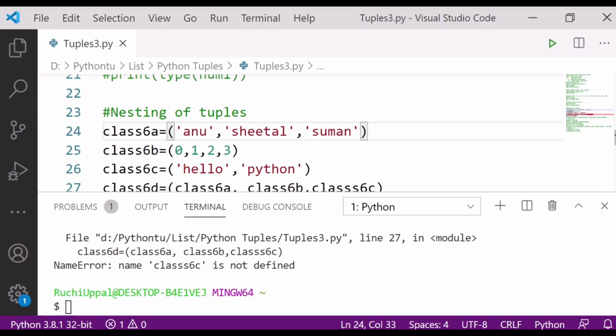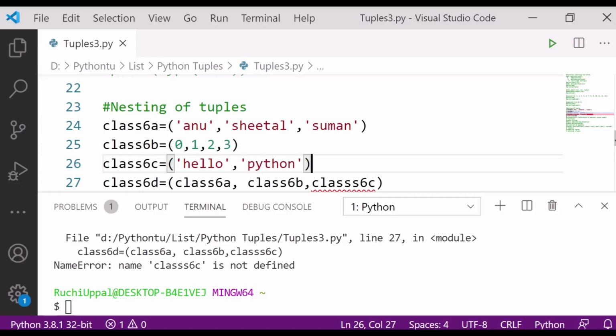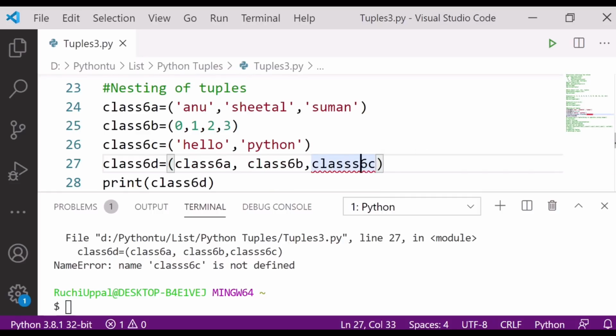Class 6C is not defined. It is saying that. Oh, oh my God.